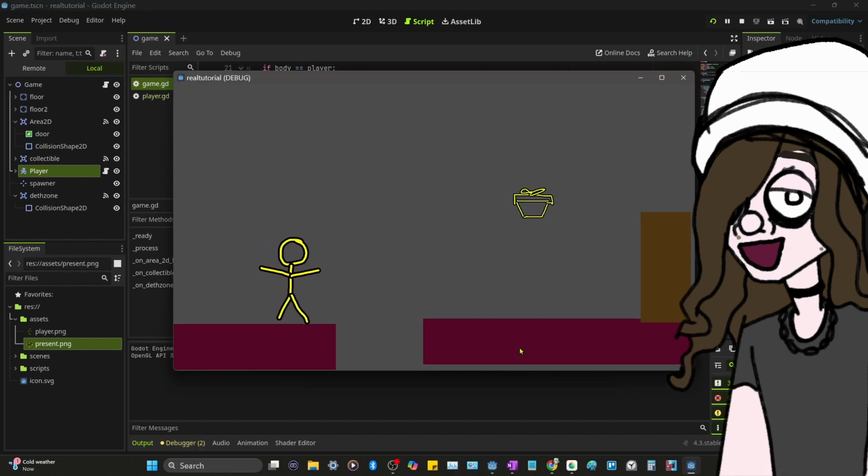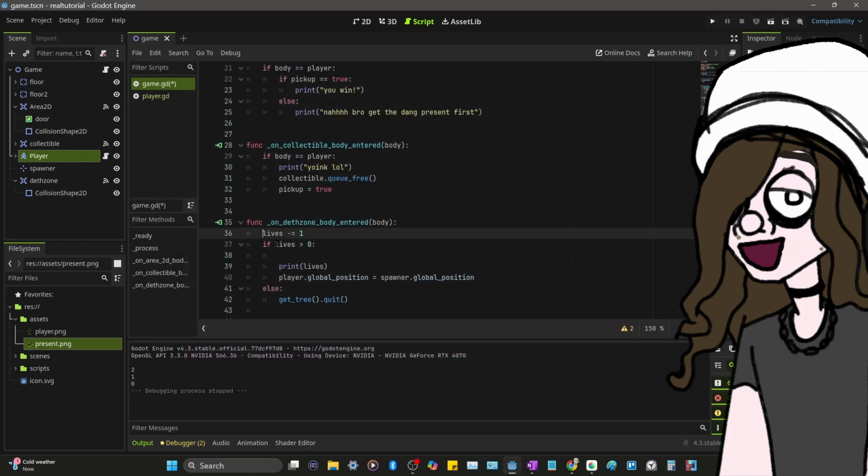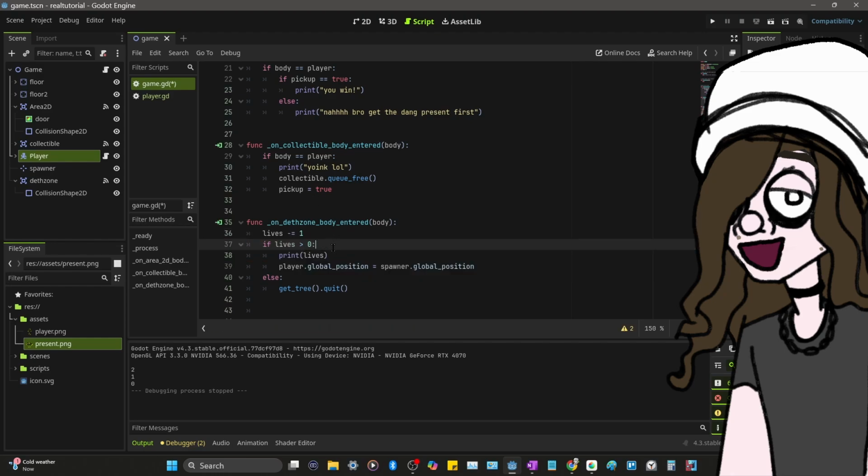So now let's see if that does what I want it to. Probably won't, knowing me. Yep, no, of course it didn't. Let's make it to where we subtract the lives first. And if the lives are still greater than 0, we'll print the amount and respawn. Otherwise, if it's not greater than 0, then we'll quit.